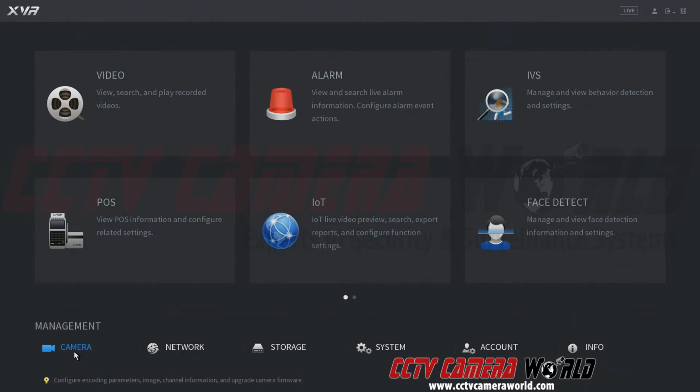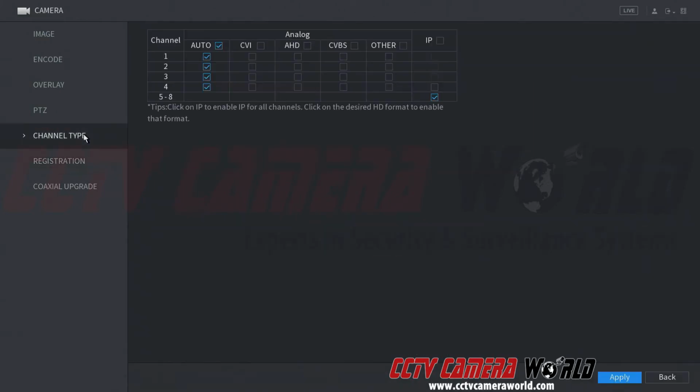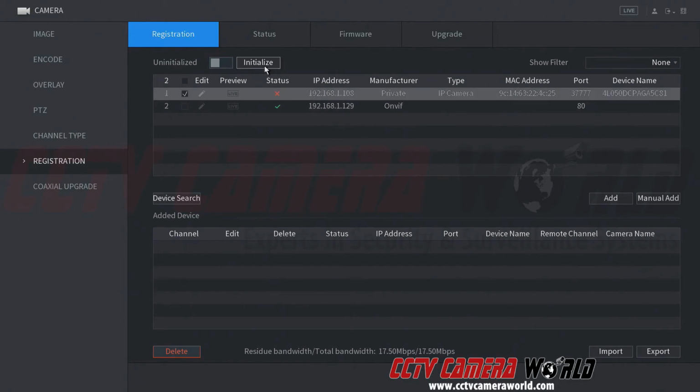Now click on camera on the bottom left, and then go to registration. If you followed our first video, under channel type, you should already have IP channels enabled, and you will have the registration menu available. Then select None and hit Device Search. It'll find the IP camera you have on your network. In my case, I have one IP camera here, and it has an X next to status. That's telling me that it hasn't been initialized. So I need to click the check mark and hit Initialize.